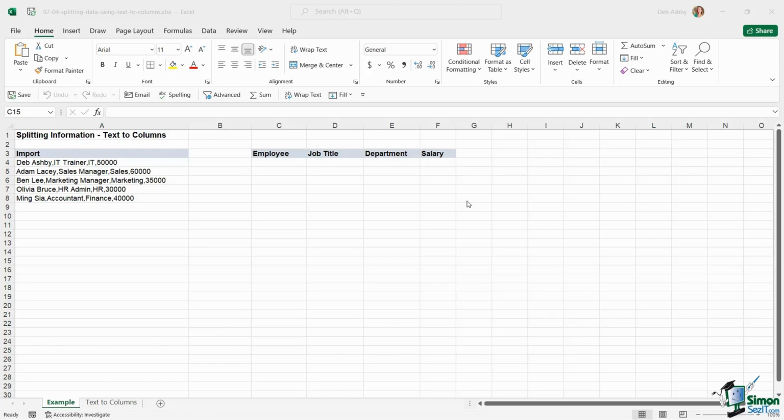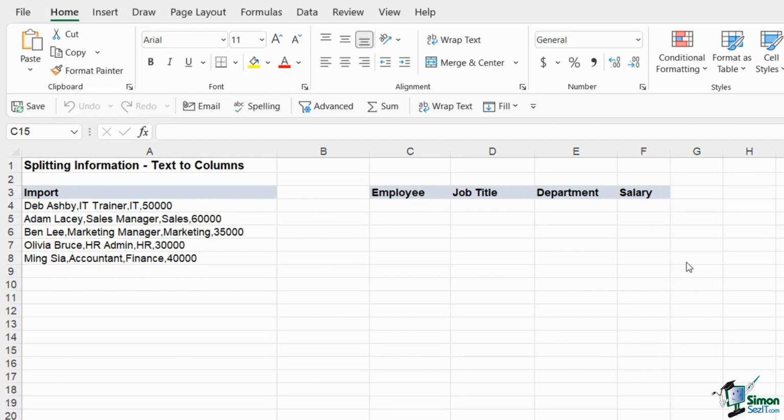Now, what do I mean by splitting up data, and why is this useful when you're cleaning your data? Well, let's take a look at a very simple example first of all, and then I'll show you how you can use that on the sales spreadsheet that we've been working on.